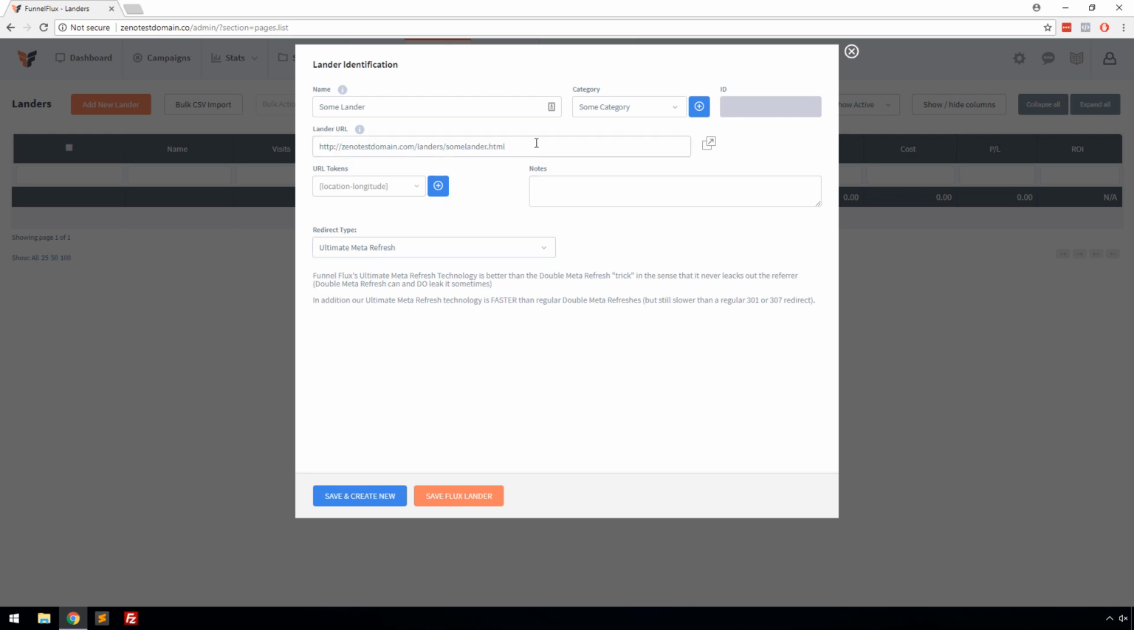So given that these landers are in 99% of cases a page you control, you should have it on these fast modes that are as quick as possible. Ultimate Meta Refresh is a technique where it loads an intermediate page, which basically refreshes and then redirects out. It's a way of hiding referrers and trying to blank the referrer.